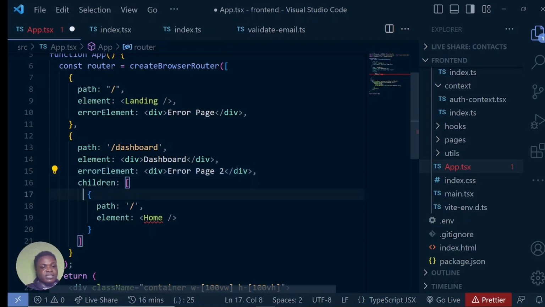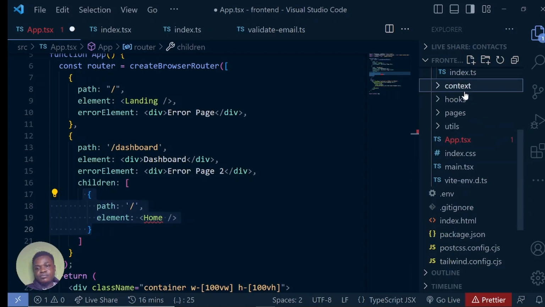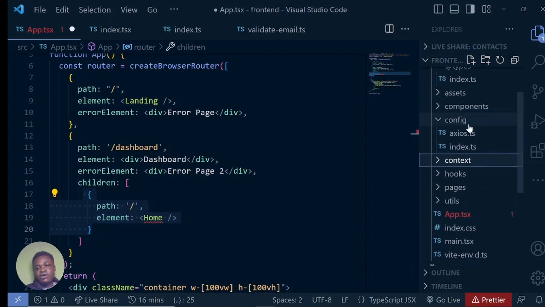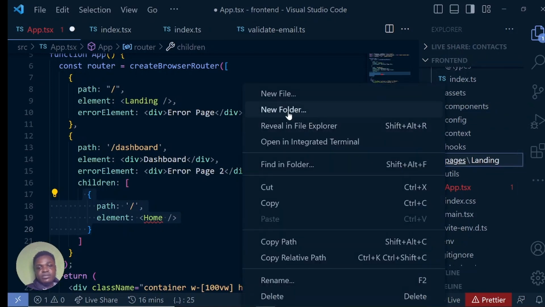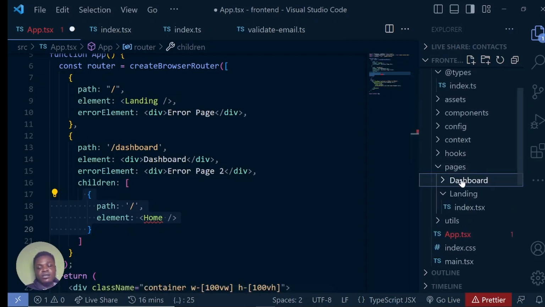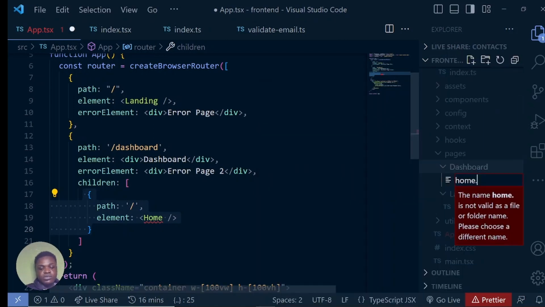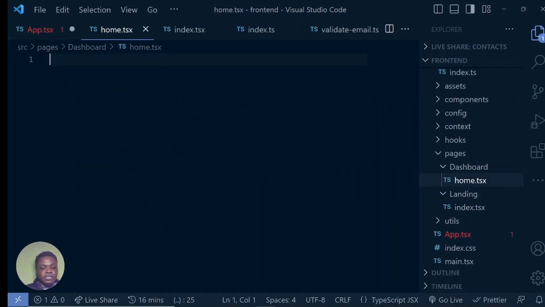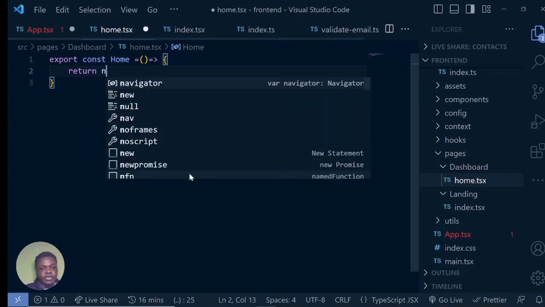So with this being said now, let's start with the home page. So I'm going to go to my source and I need to create a folder. If I go to source and I go to pages, I already have one there. Click on pages, right click and create a folder called dashboard. So everything in my dashboard will be here. So first of all, I'm going to right click and create a file called home.tsx. And I'm just going to come here and say export const home. And it's going to return, well, I'm just going to return null for now.